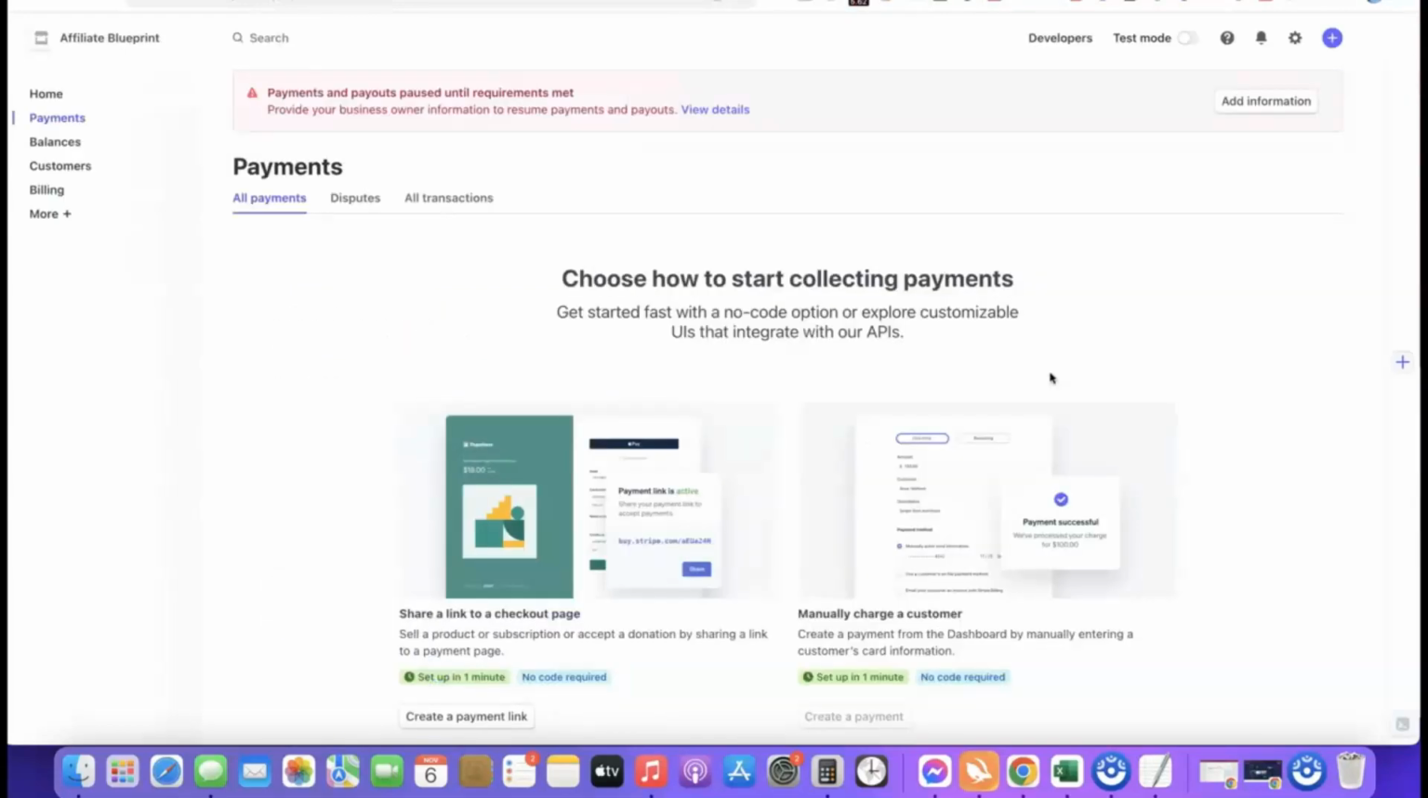So once you click on agree and submit, the next thing they are going to do is they're going to prompt you to add or verify your account. So for you to verify your account, you have to upload your own national ID or your driver's license or your passport in order for your account to be able to start working smoothly. So what you want to do here is you want to click on add information here or click on view details. So just click on add information.